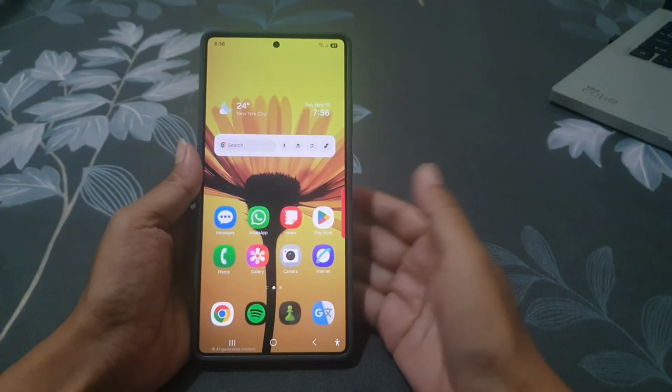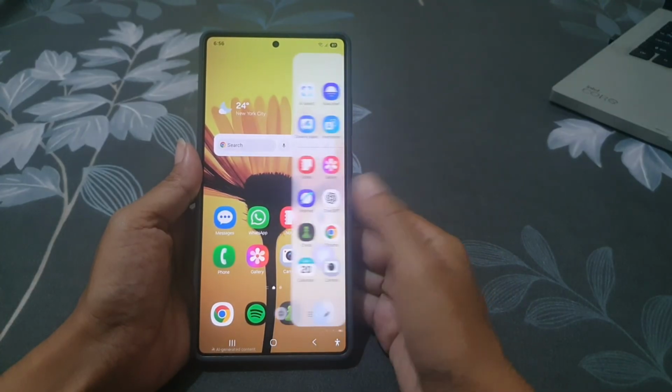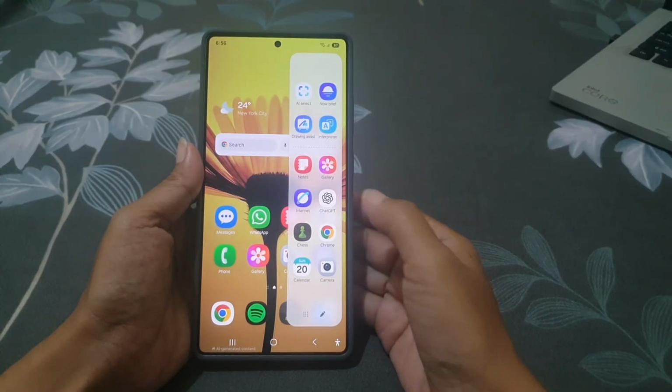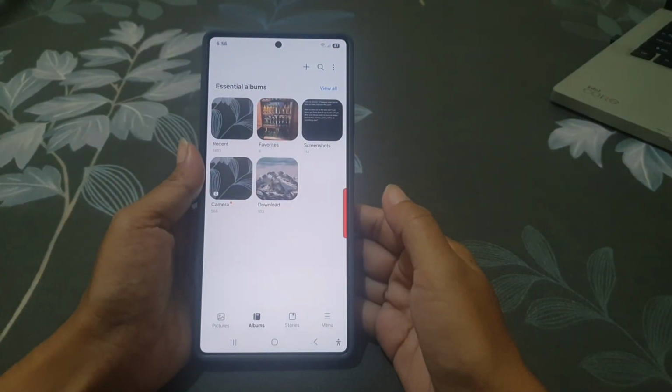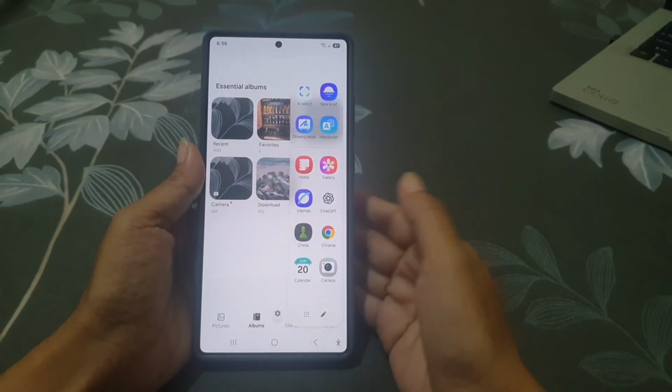open the Edge panel again by dragging the Edge panel handle toward the center. While you are in the apps panel, tap your first app. Go back to the apps panel again, and then tap the second app.